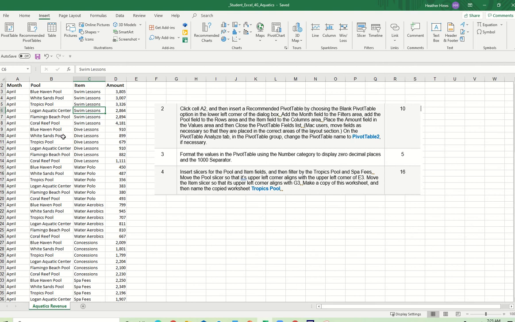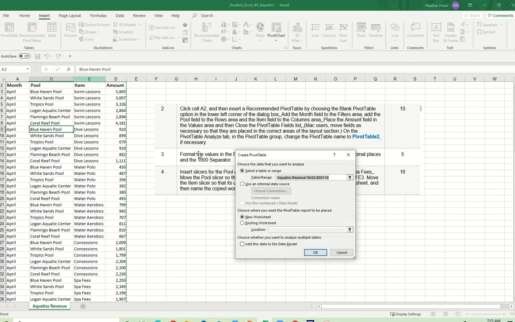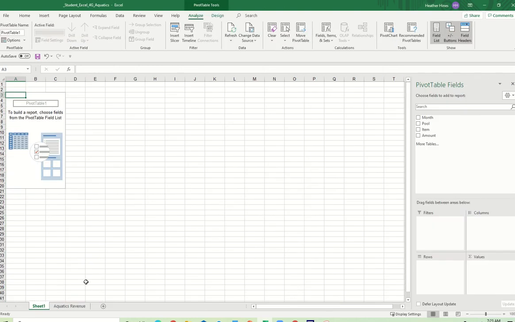Alright, so when we're inserting a pivot table, it says to click on A2. Really, you can click anywhere. You go to your Insert tab, you go to Pivot Table. Here they want us to put it into a new worksheet. So we're going to press OK. And it wants us to name this pivot table 2. You notice how it says pivot table 1.